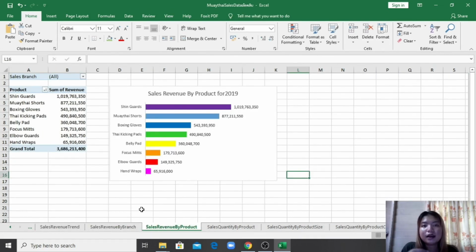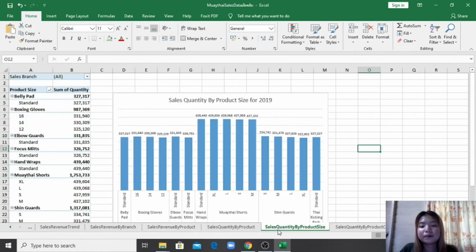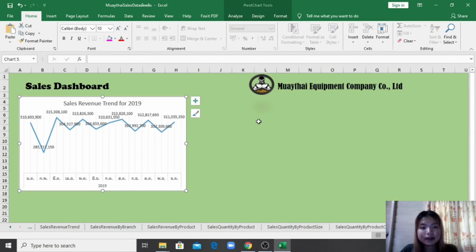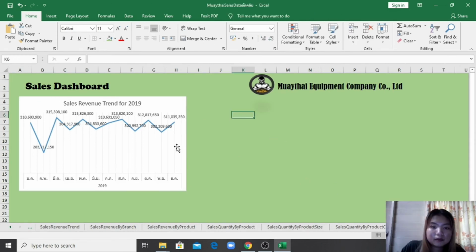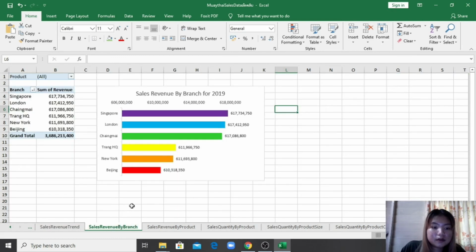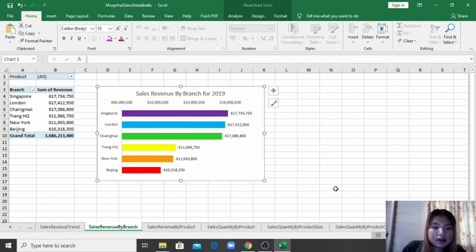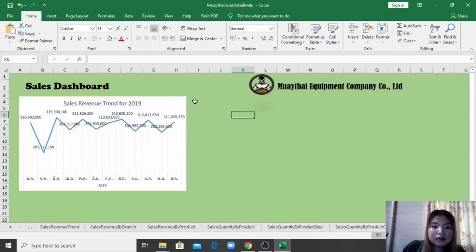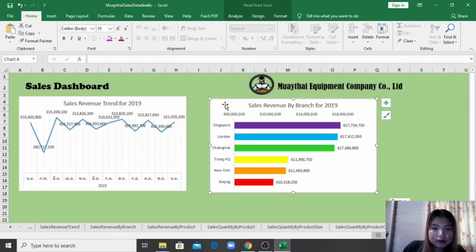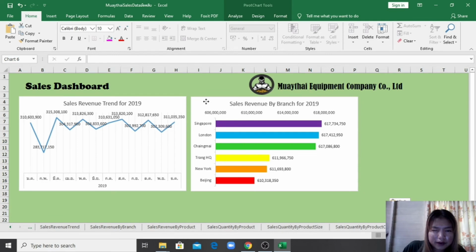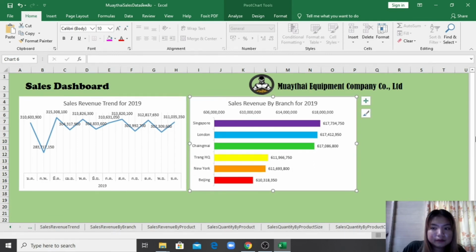Do this every time that you copy and paste from a spreadsheet. Okay, and go to Sales Revenue by Branch. Control V, go to dashboard. Control V and drag it. Set the area that you want.